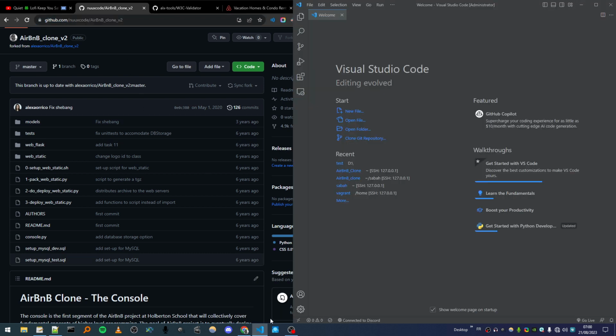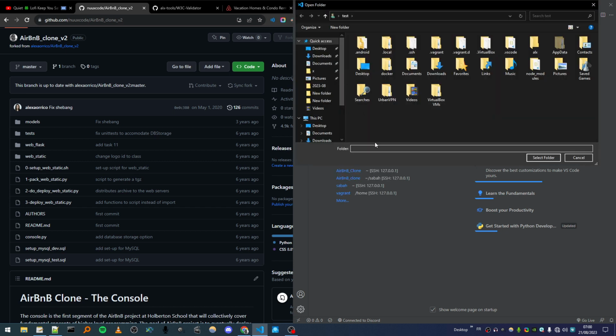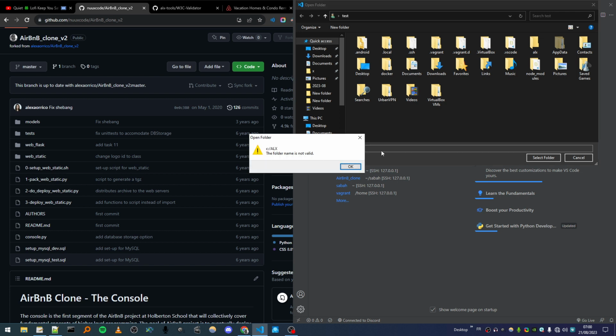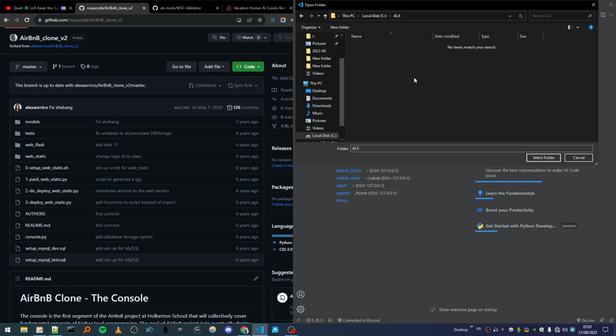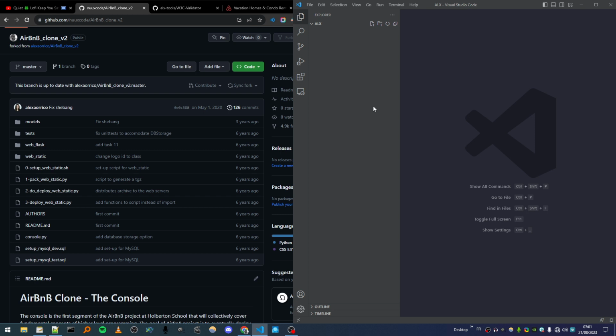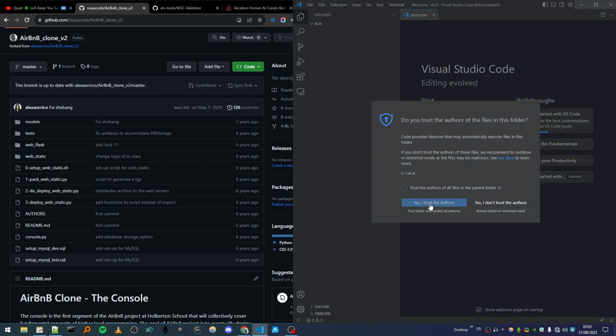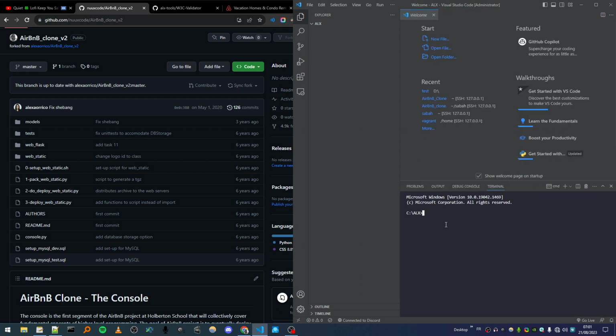For example, you are working with VSCode. Let's make a folder, let's say C, that's Alex. Okay, this is the folder I'm gonna work on. Select. Okay, now I'm in this folder. Yes, trust. Let's open terminal, new terminal.